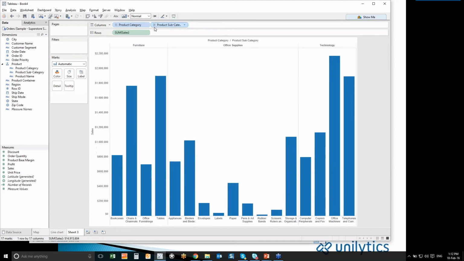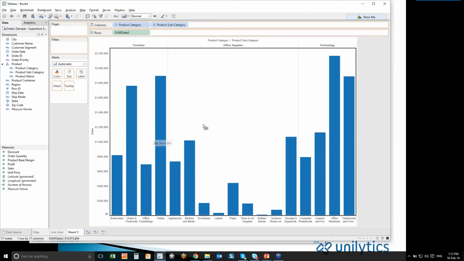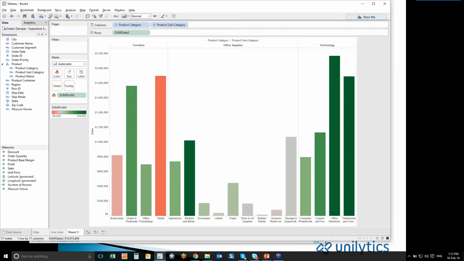Let's go back to the product subcategory, and here then are all the sales that we had. If I take profit and just drag that over on top of the chart, it redraws the colors to show me which is the most profitable and which is the least profitable. So we can see now tables, while sales are really good there, it's actually a very unprofitable area of our business. Let's take a look if that's consistent across various regions.